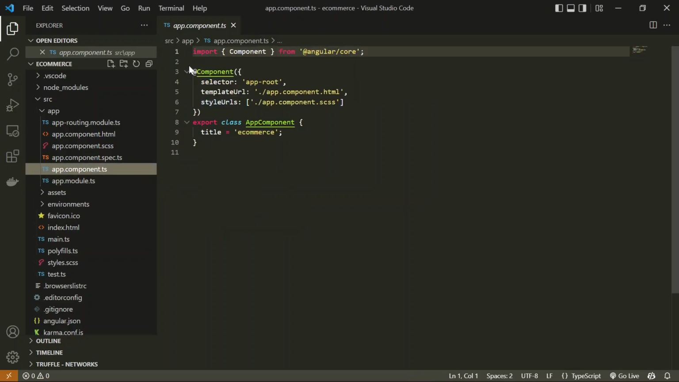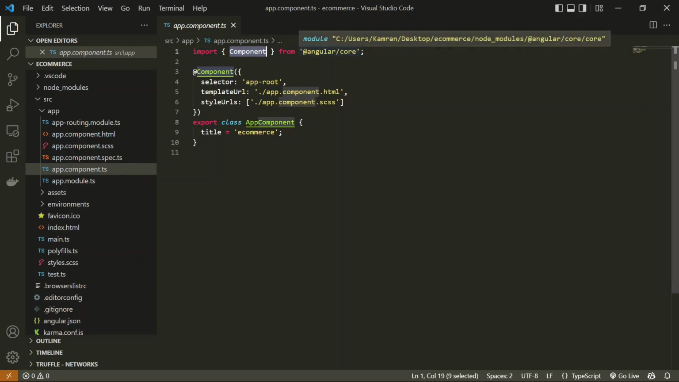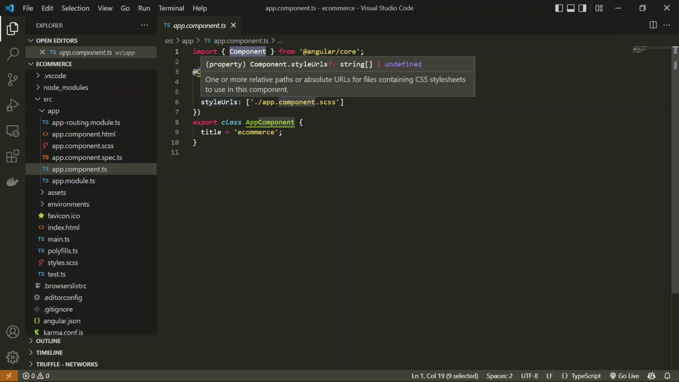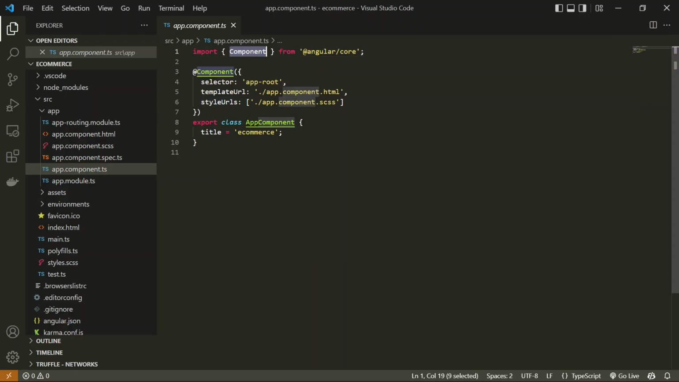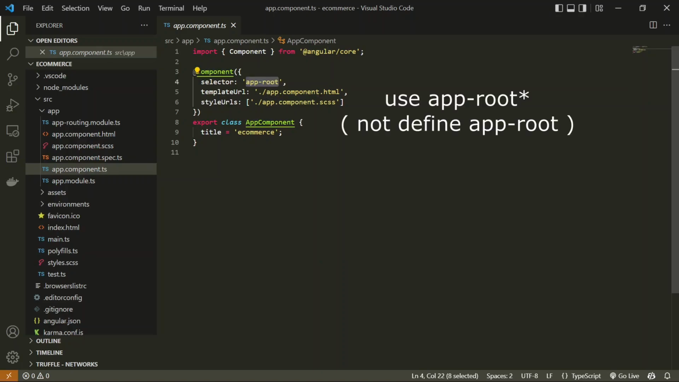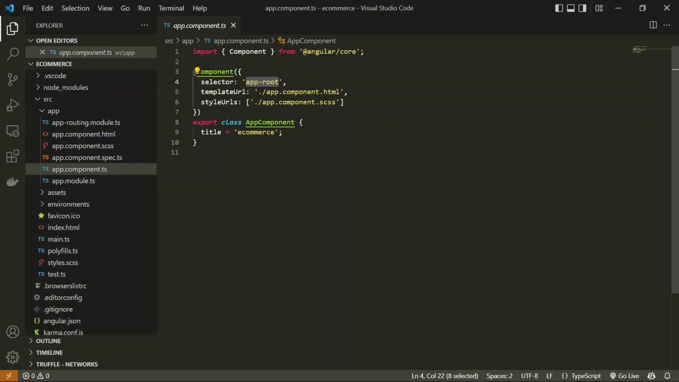All the components in our Angular application will look similar to this. In this, you can see we have imported this component decorator from the Angular core package, and this component takes selector, template URL, and style URL. What exactly is this selector? Selector is the name of the component. So whenever I'm going to use this selector anywhere, this particular component will render. And also we define what template we have to pick up and what style we have to pick up.